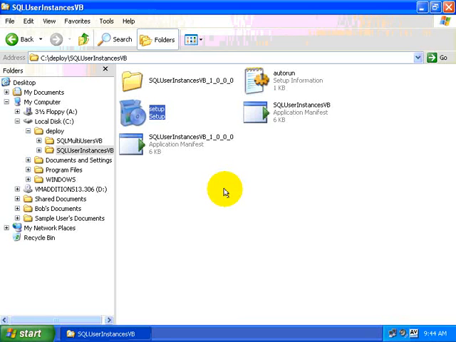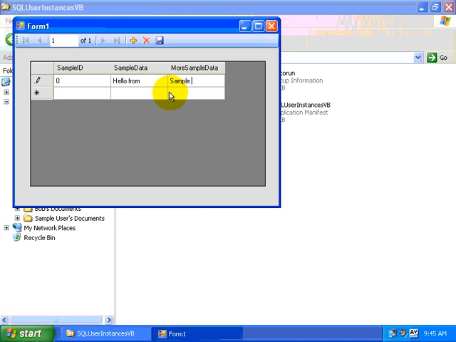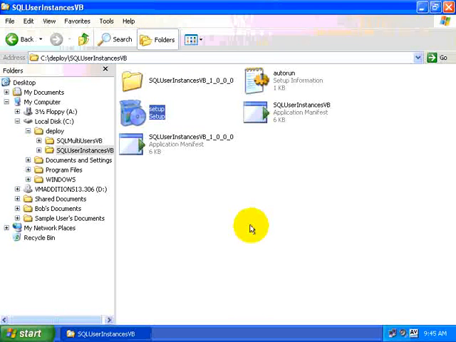Now, the first time it's launching, it's creating our own private copy of the database. And so just to make sure that this works, in Sample data, we'll type in "hello from sample user," and then we'll hit the Save button, and we'll close down the application.